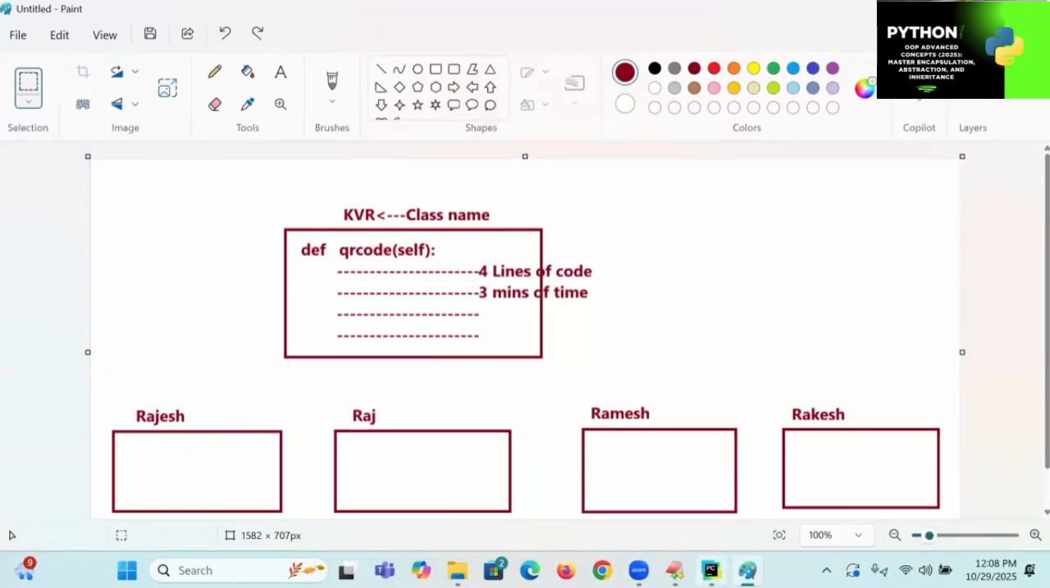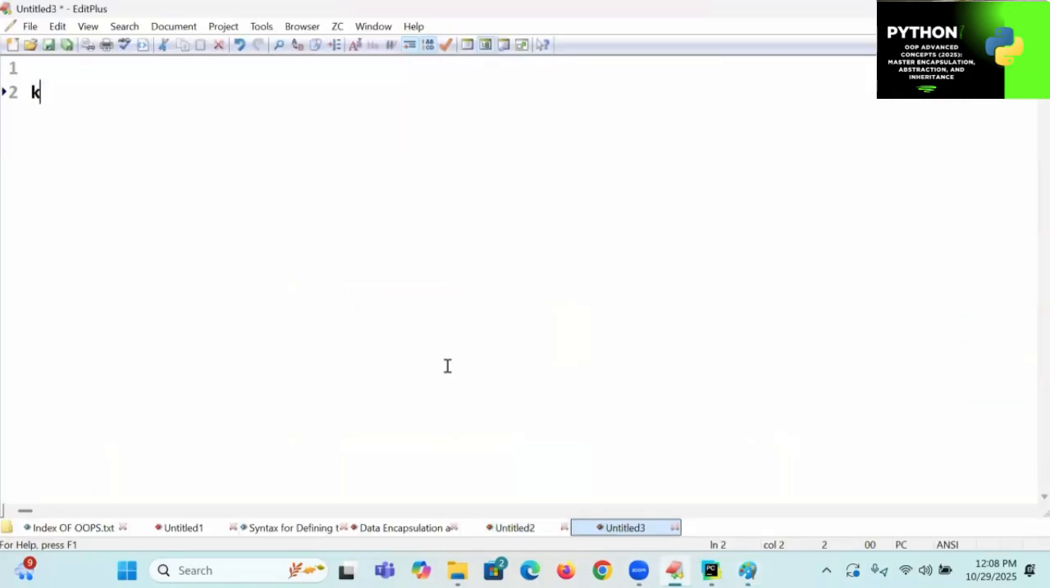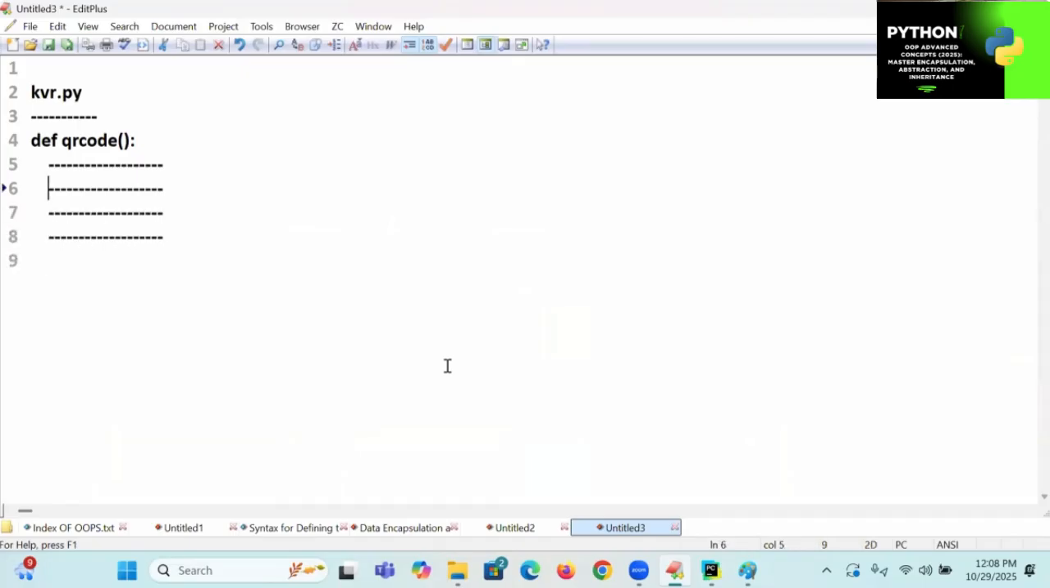If you go to the normal program from the beginning of the sessions, I said kvr.py is a module name, with def qr_code. Here I wrote three or four lines of code. Four lines of code is written, and 3 minutes of time is taken.